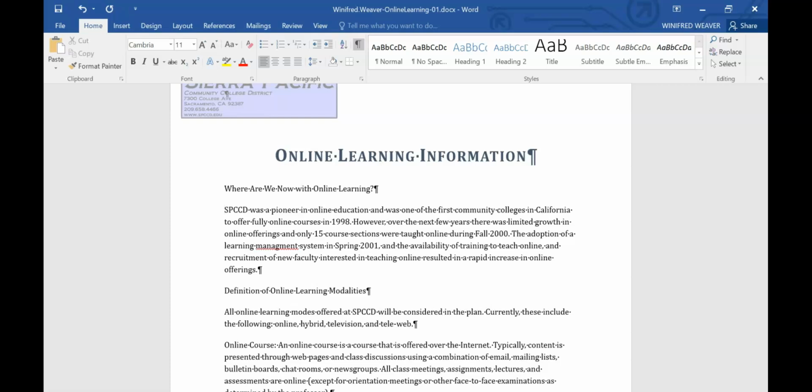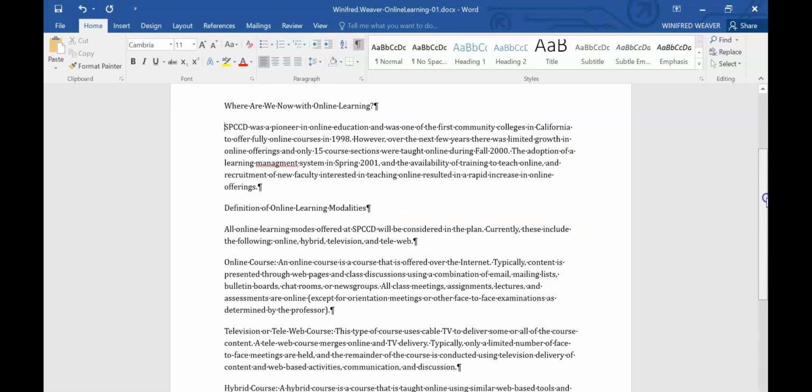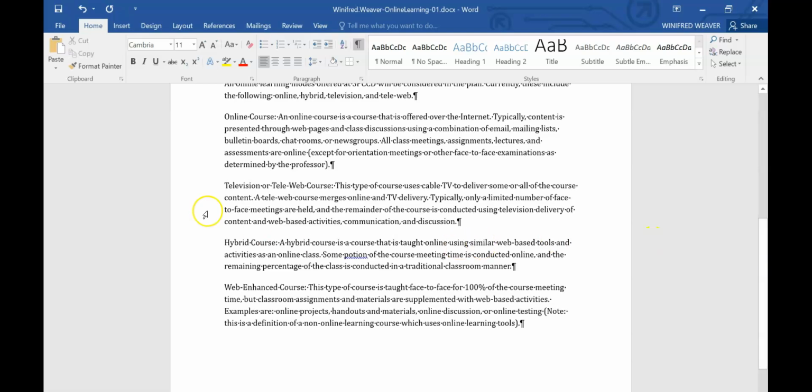So the next thing we're going to do is select the paragraph that begins with hybrid course. So you're going to scroll down in your document and you see the one that says hybrid course. So I'm going to select that paragraph all the way with the paragraph marker as well. I'm going to move this paragraph using the drag and drop method.